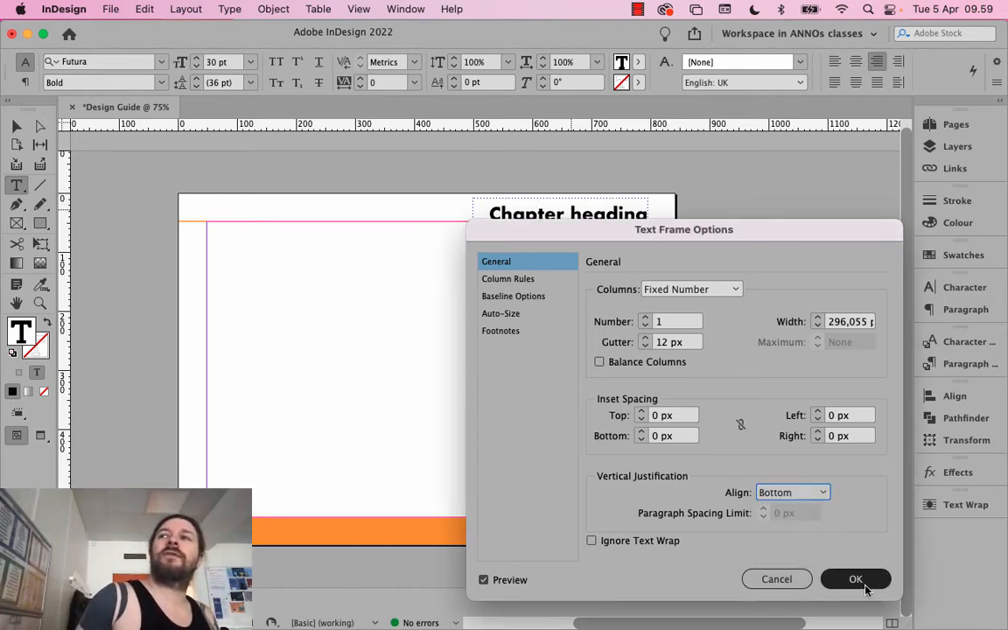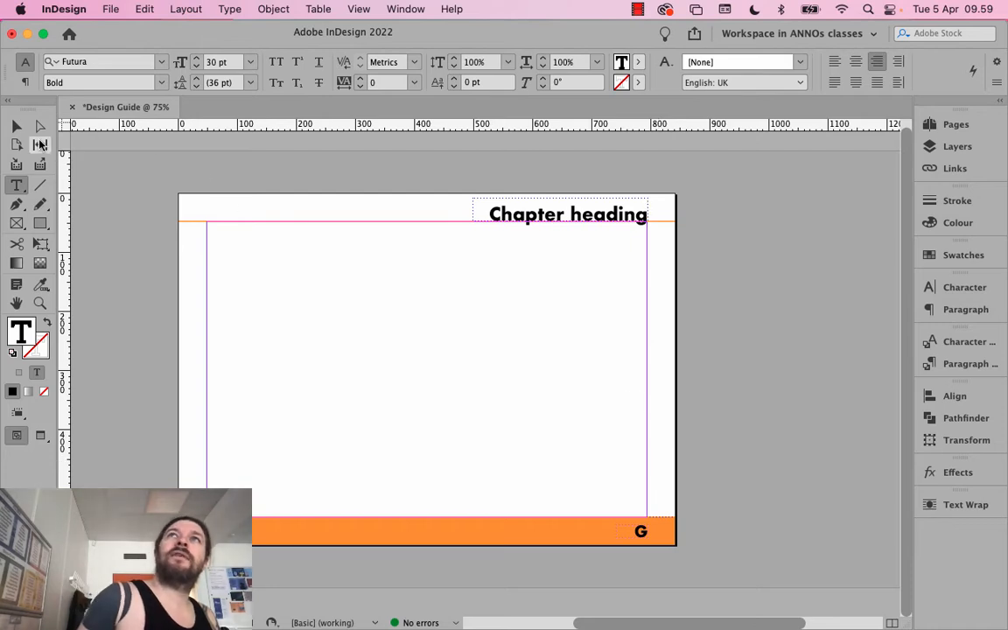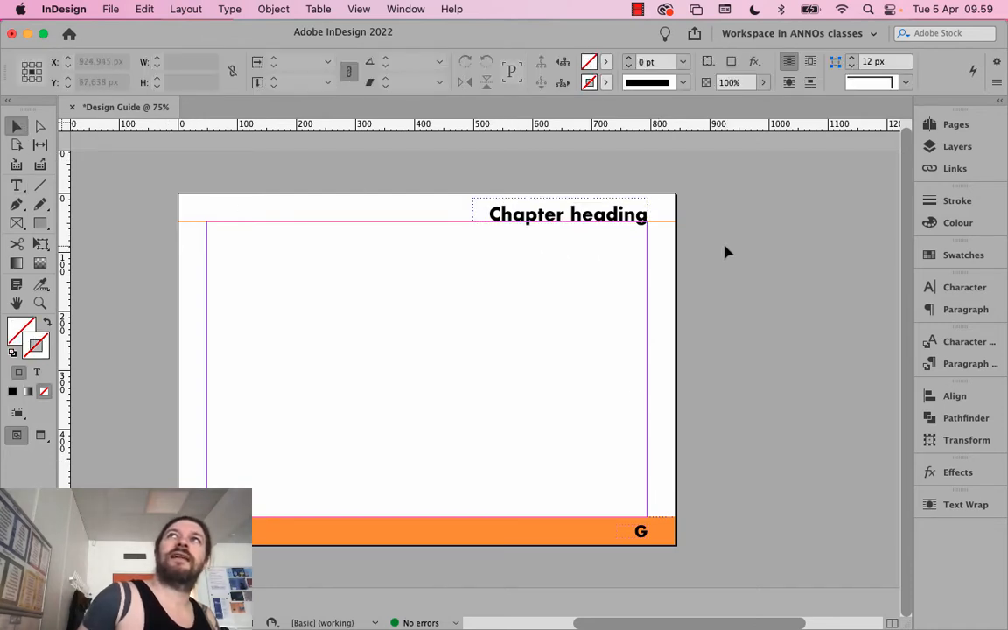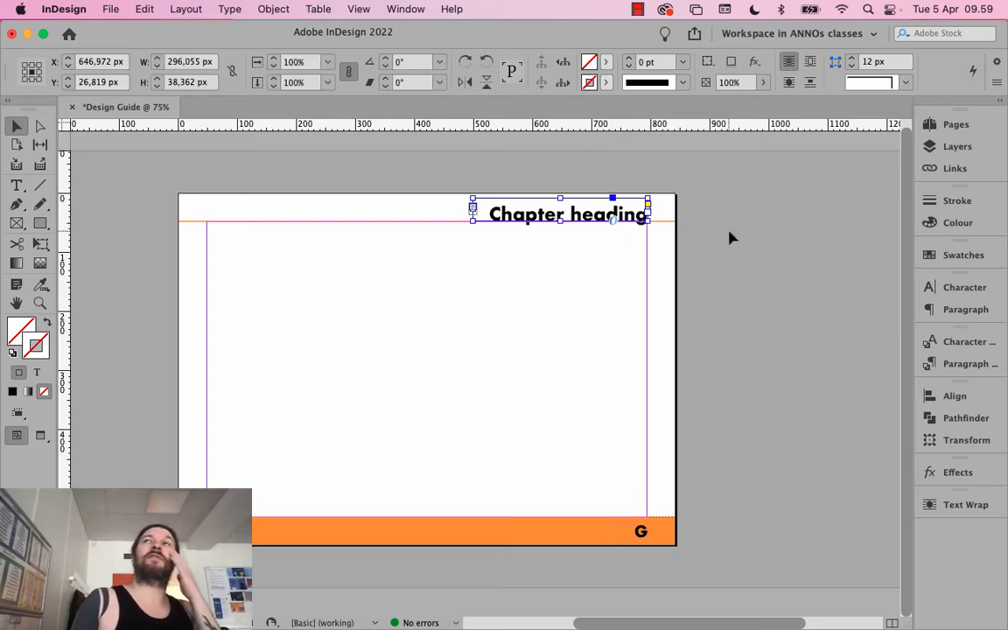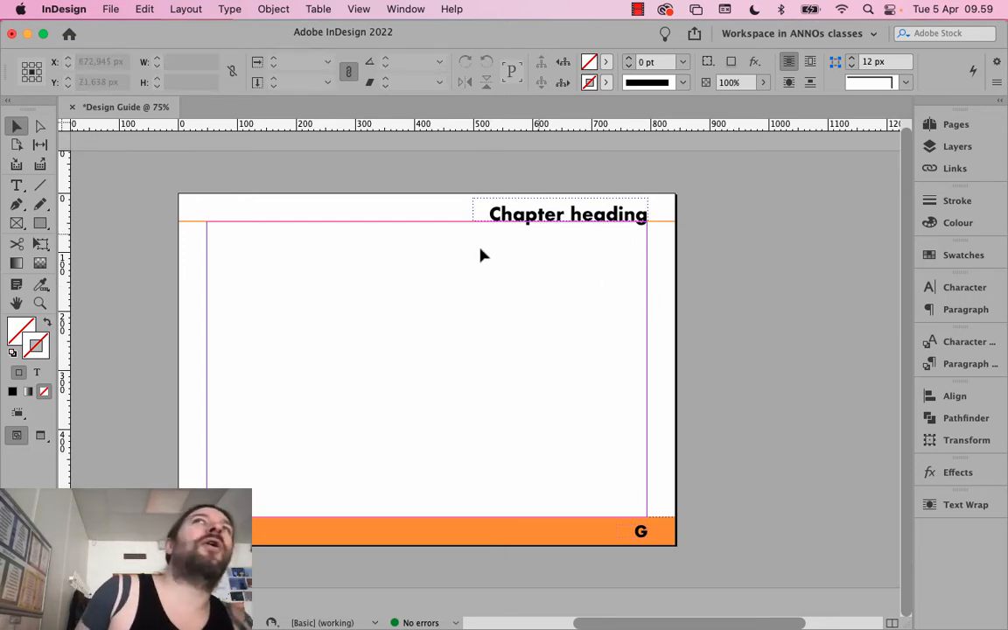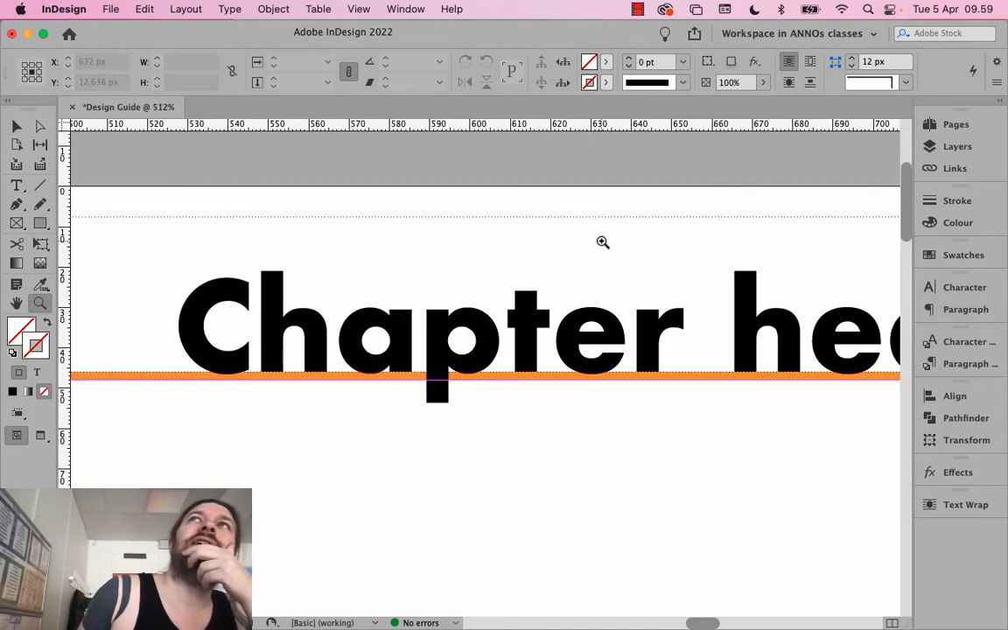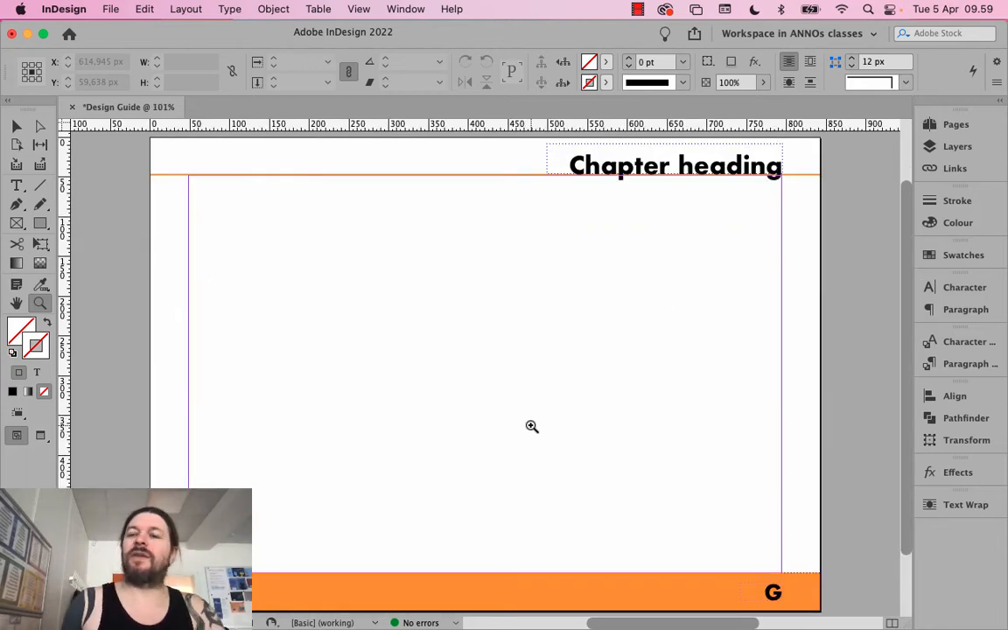So I'll just click OK to that. And then we have a text box where the text starts at the bottom of the text box. I don't know if you like this, because now parts of the letters are intervening with the margin. For example, the P goes below the margin. So that's up to you.